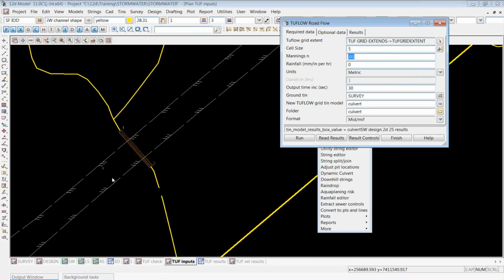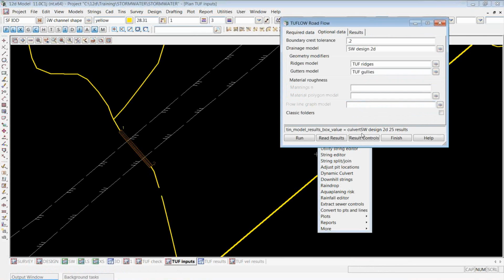So the other important value is the default end value for the roughness upstream. We're going to use our original TIN, that's our survey TIN, and we're going to create a new grid that is going to be sent to TUFLOW to do the analysis. On the optional data side, the most important one I want to talk about here is our stormwater culvert.